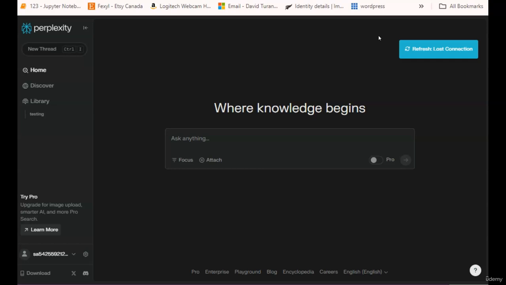Let's start by taking a look at the main dashboard. When you first log in, you are greeted by a clean and intuitive layout designed to make navigation straightforward. If this layout feels familiar, that's because it shares some similarities with Google's interface, particularly with its search functionality.